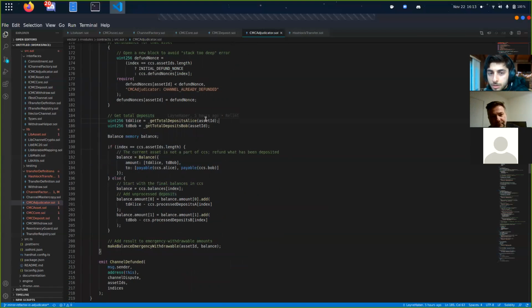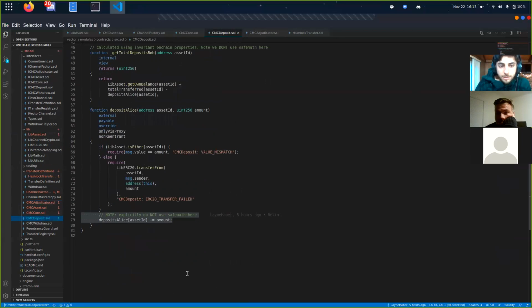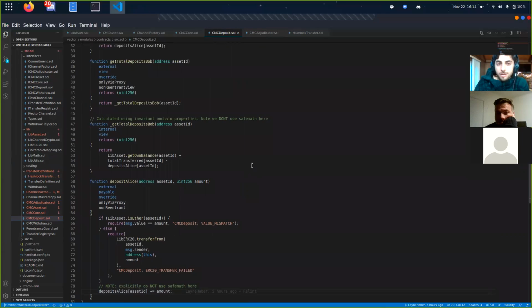So the total deposit Alice comes from the on-chain deposit Alice mapping, and then the total deposits Bob gets calculated using the total amount that has been deposited by Alice, the current on-chain balance, and the total amount that has been withdrawn. Now, quickly jumping back here, we do this explicitly without safe math because we're using invariant quantities.